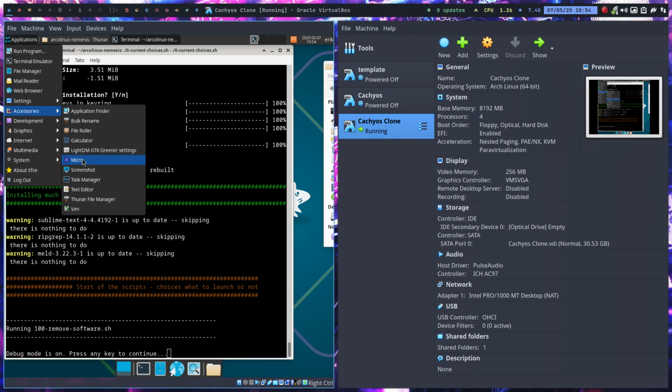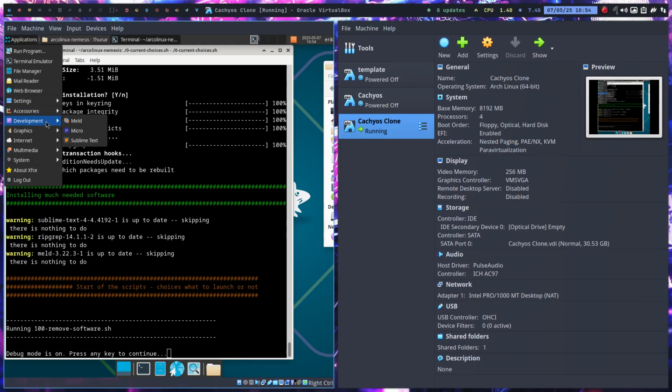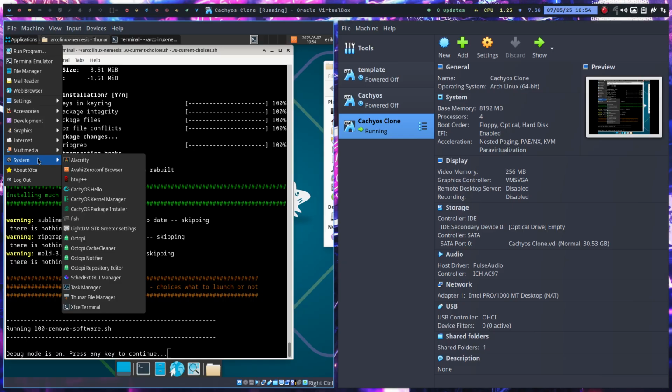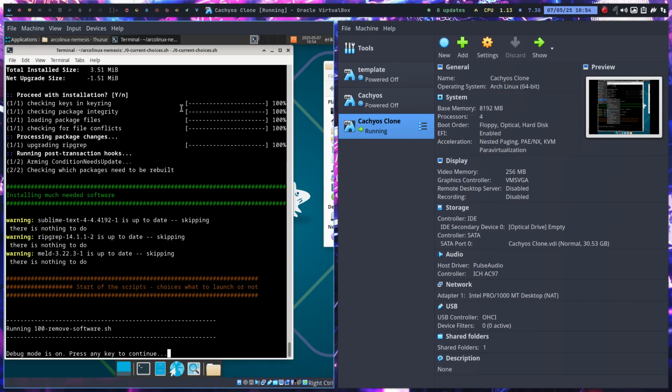Micro is okay, right? I'll use Sublime Text, but it's an alternative to have around. It's a very, very small application, so it doesn't matter. And then the Cachy browser is something maybe I could remove. Octopi, that's the one I wanted to remove.